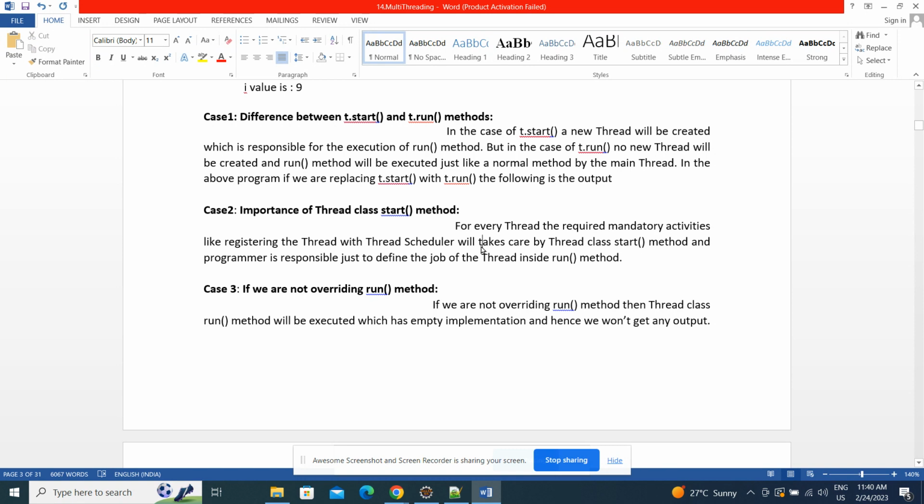Internally, a thread scheduler will be there. It is responsible for deciding which thread executes at what time. It is not the JVM. The thread scheduler will take care of which thread wants to execute when multiple threads are there.